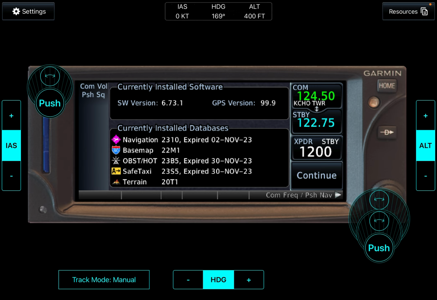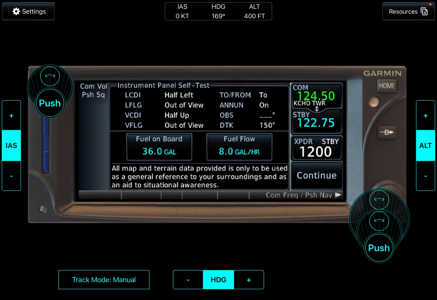If you're filing and flying IFR, the navigation database has to be current. The obstacle and terrain can be expired, but it's very important to check that the navigation database is current. Then we'll select continue, and it's going to bring up the instrument panel self-test.